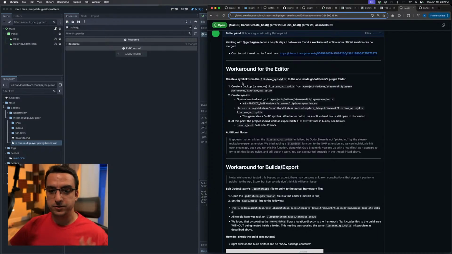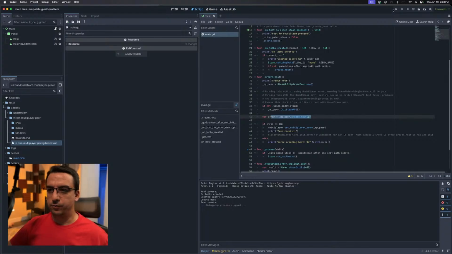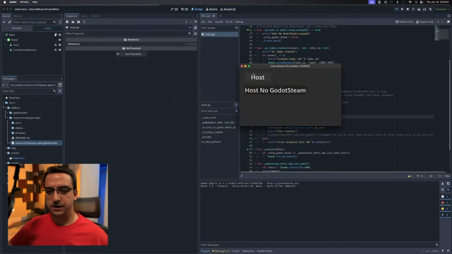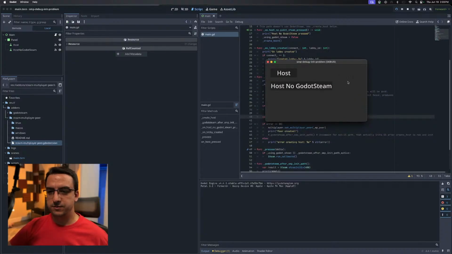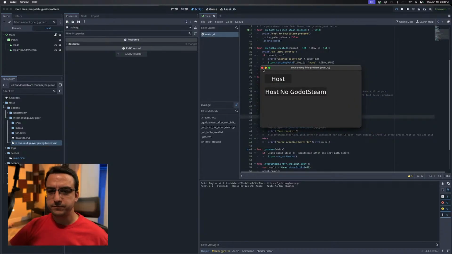and I'm sure the community would love that. So now we have a workaround for developing in the editor, and if you want to launch this here on your Mac, you can do that, and then you can connect to it from your Windows PC, or another Mac, I guess, and now you can test out Steam as you would normally.